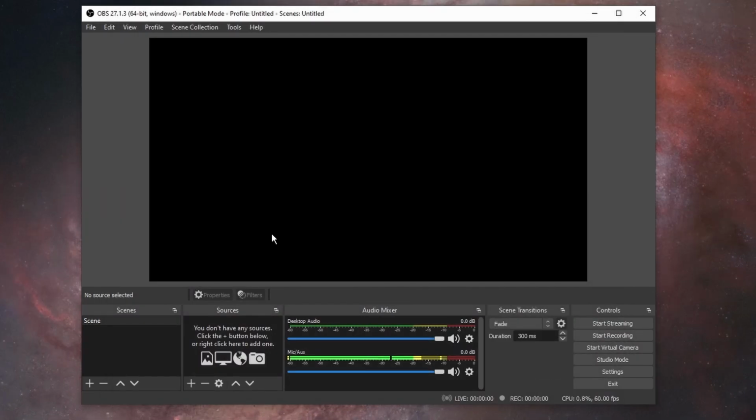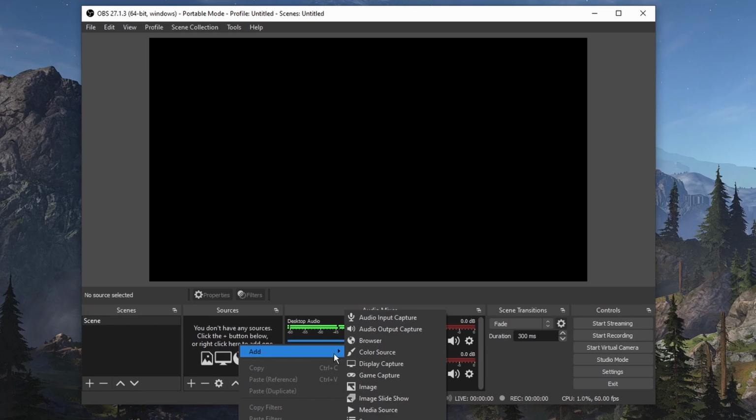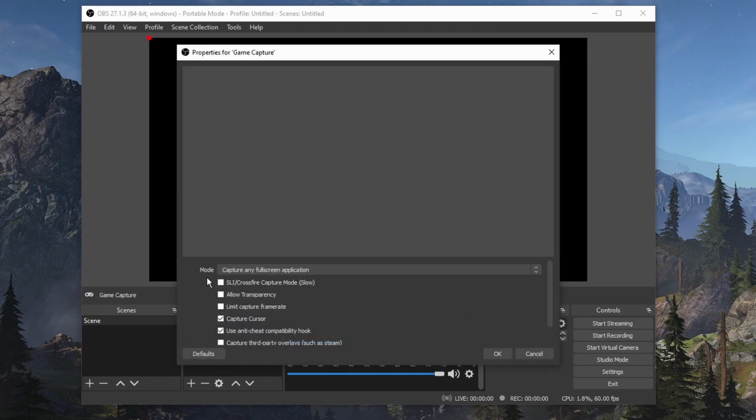Now that OBS has been configured, we need to get your game to show up. So I'm going to load up Halo Infinite. With Halo Infinite loaded up, I'm going to go into the bottom left where it says sources, and in any of this area, I'm just going to right click, go to add, and then we're going to pick game capture. You can change this name to something specific if you want, or you can just leave it at game capture. Then click OK.